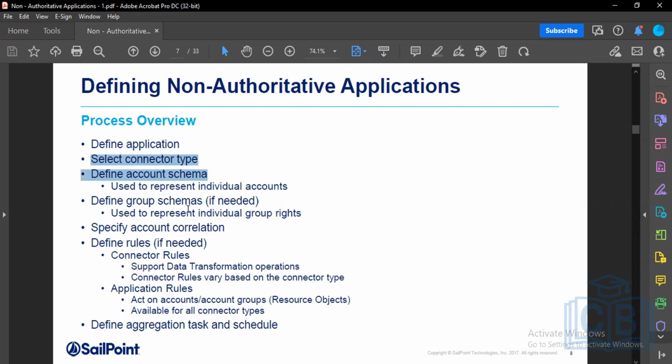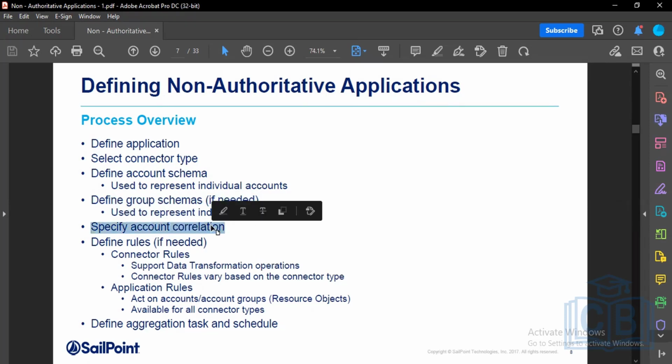Defining group schemas means any permissions or rights that you will be defining over this particular place, and specify account correlation. This is very important in every non-authoritative application. If you remember, in the authoritative application we configured manager correlation, right? So in the non-authoritative application, we would be configuring the account correlation. Every non-authoritative application should have this account correlation configured.